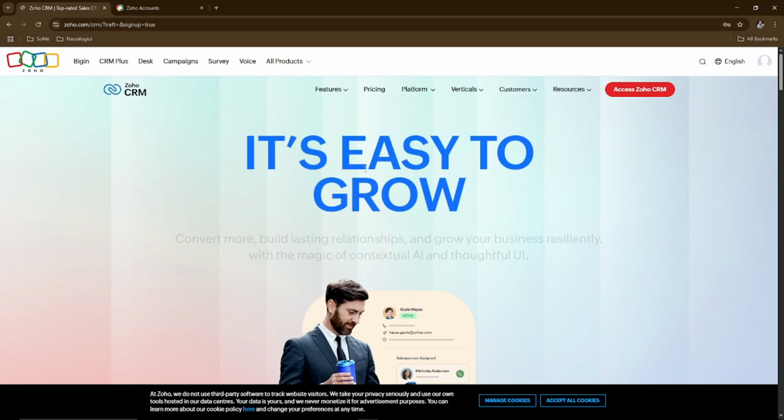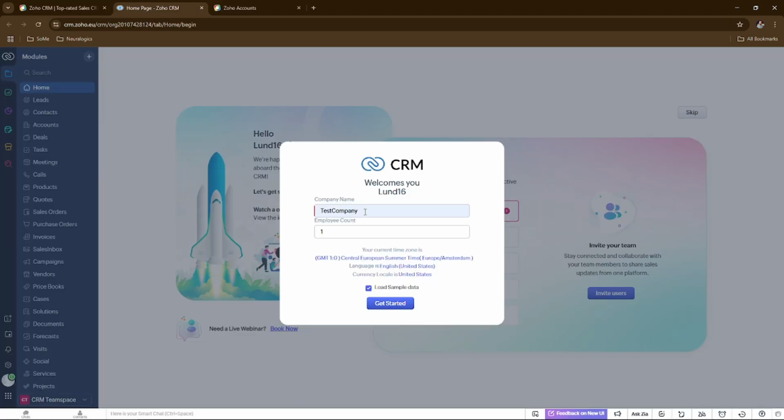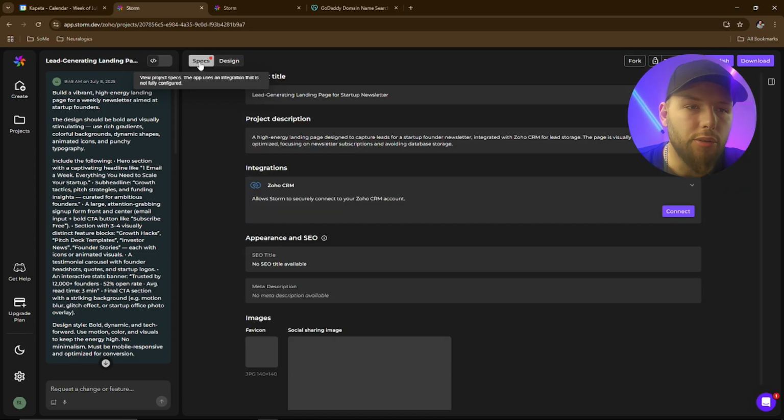So now we go to CRM. Access Zoho CRM, and here you'll be able to create your company. So test company, employee count 1. You can choose to load sample data if you want to see how things look in there. Let's just do that. Get started, and that's it. Let's connect to Zoho CRM.